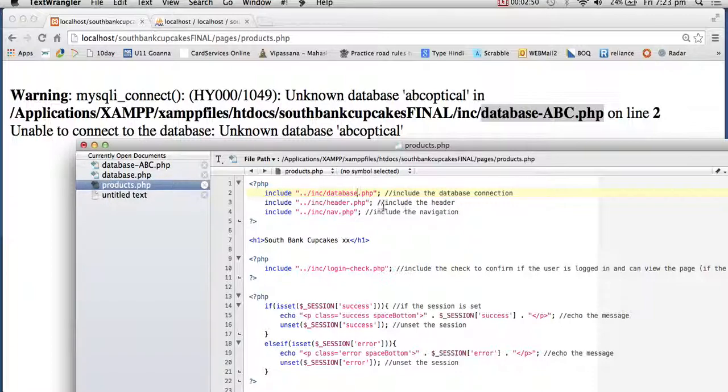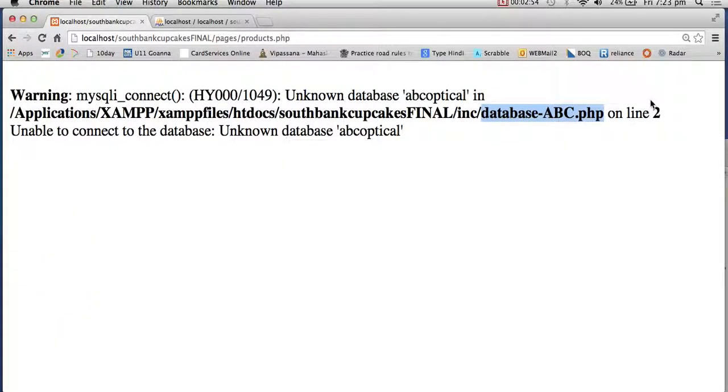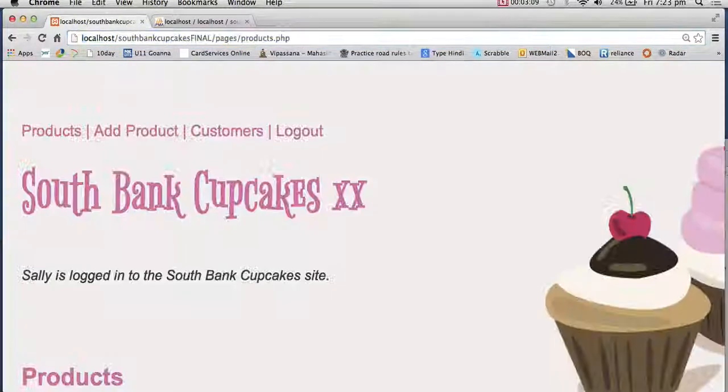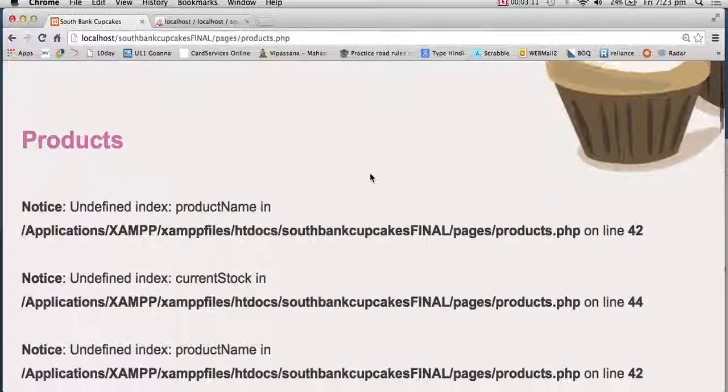The correct file is database.php. It says very clearly that in line 2 of this particular file, you have a problem, but I realize this file is the wrong file. And who is calling this file? This file was being called by the products page. So the products page had an include statement. Let me freshen this up. Let me run the products page again, and now it's working.